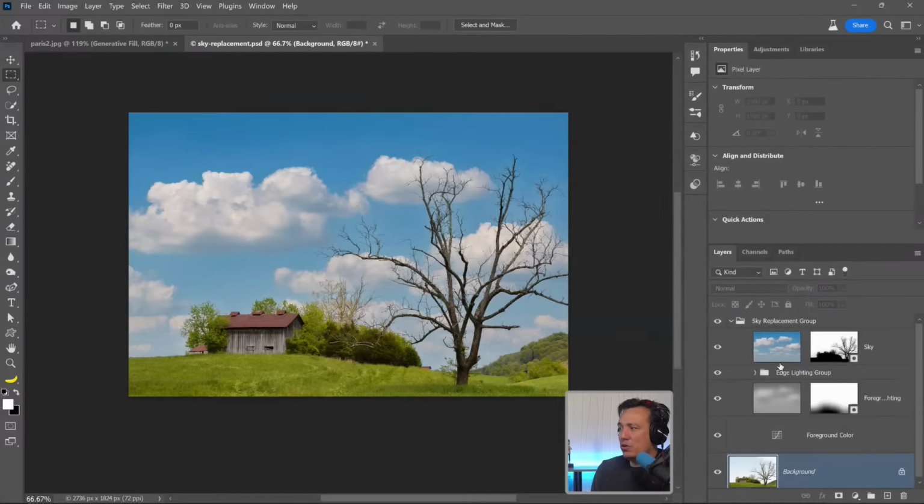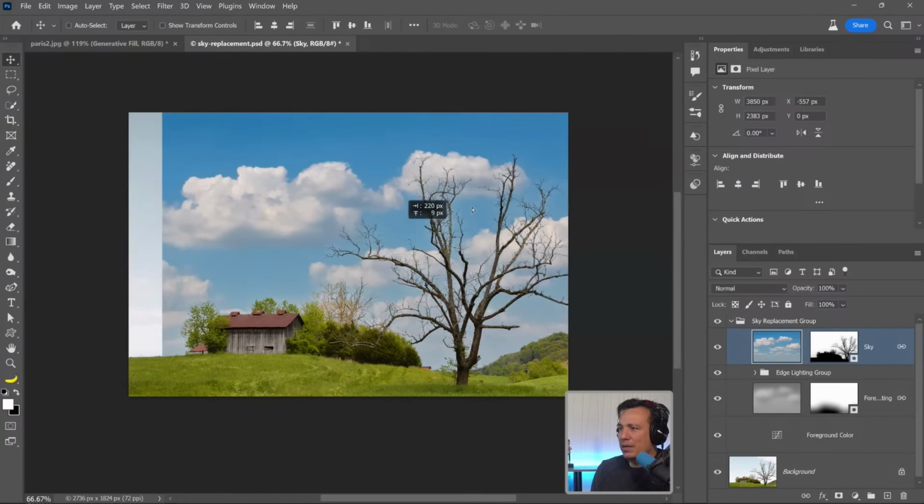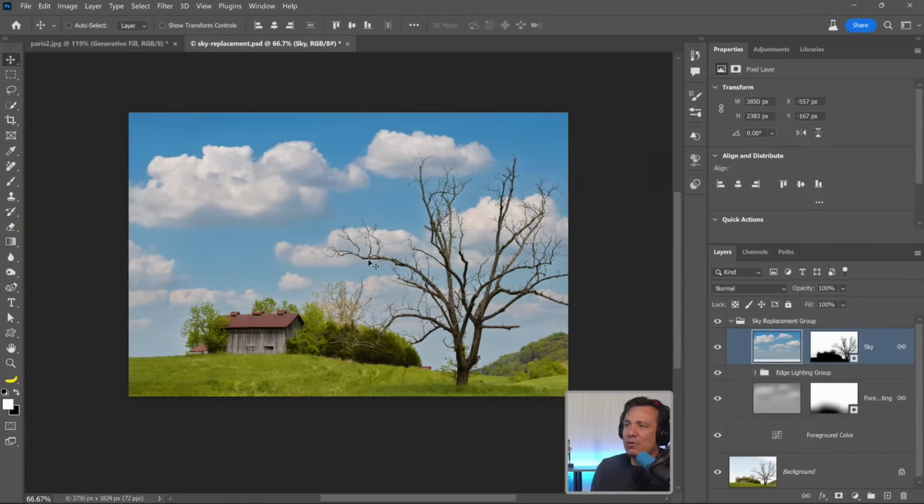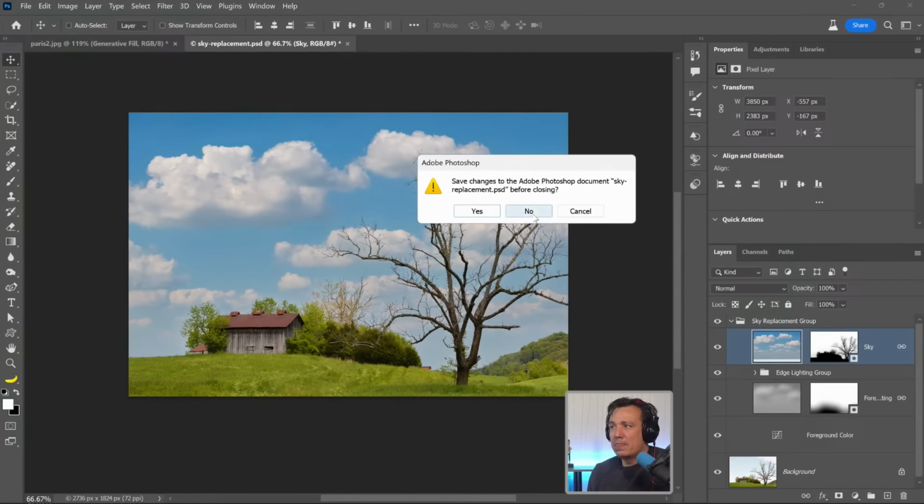But like I said, best of all, you get regular Photoshop layers. So you get a regular Photoshop layer and you can adjust it anywhere you want without any of that extra stuff. So I wouldn't use generative fill for that.